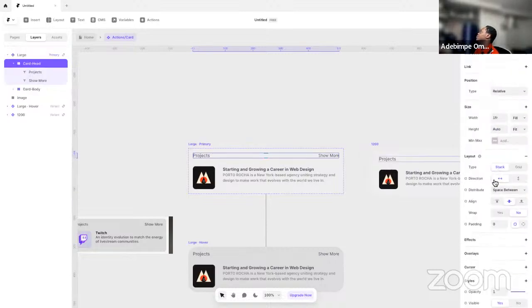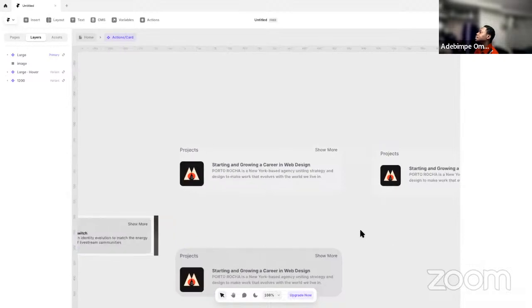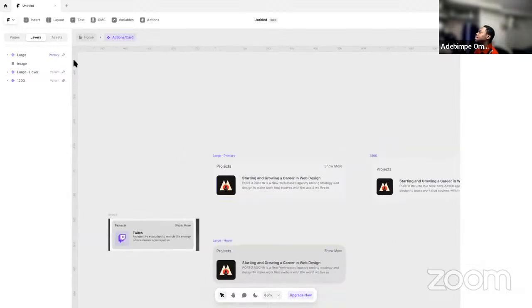I noticed for a fact that this is set to space between, right? No, this now, I want to say, this is set to start. The gap is on auto and there's a little bit of padding here. Okay, so how can we make this work?